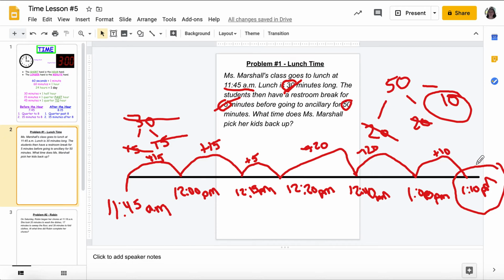So using a number line kind of helps break it down a little bit. Well, if I added all my minutes together, 30 plus 5 is 35, and 35 plus 50 is 85. I don't know how to add 85 minutes to 11:45. That's hard. Break it down to a number line. Make it simple, friendly numbers that we know how to work with, and it'll make it go by a lot easier. All right, so let's do one more problem and see if we can get through this.